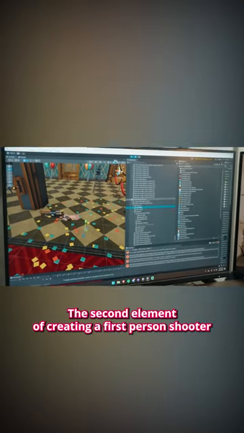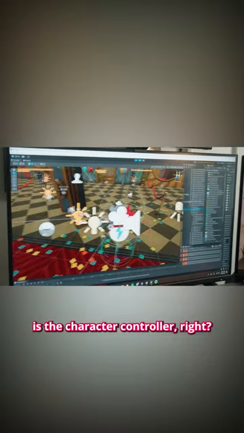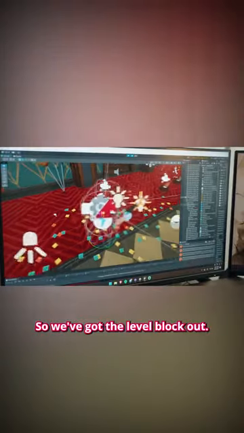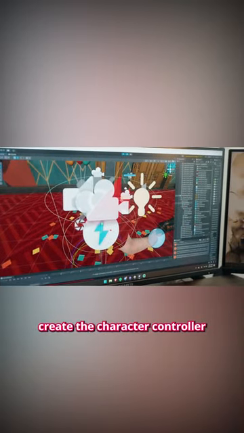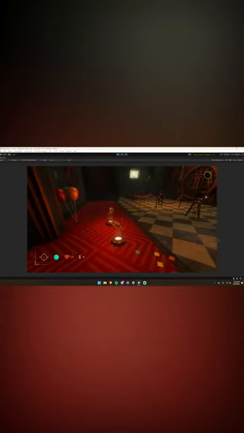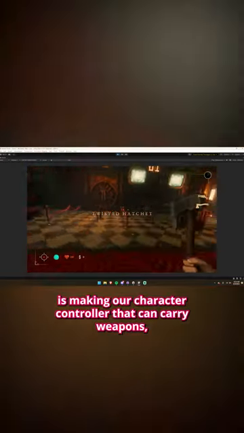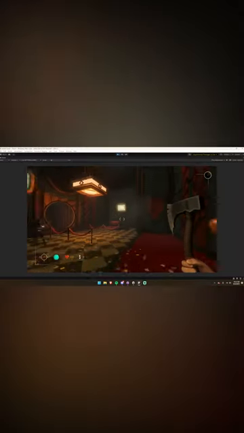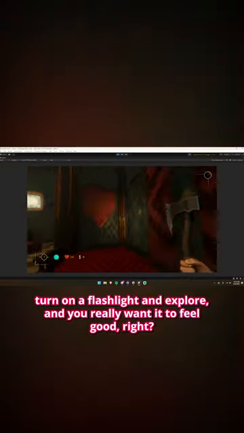The second element of creating a first-person shooter is the character controller, right? So we've got the level block out. Next, we needed to create the character controller. And this is why this small little demo took so long to create, is making our character controller that can carry weapons, turn on a flashlight, and explore.